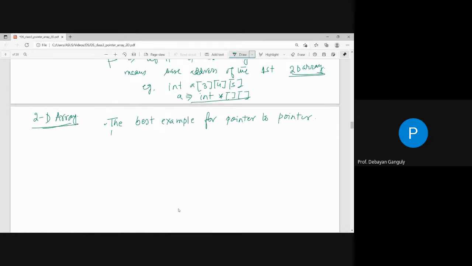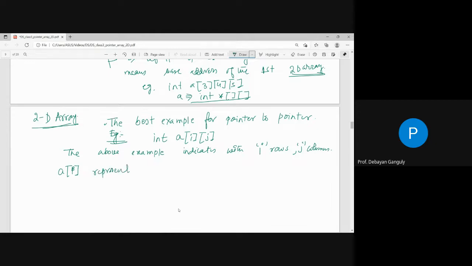That means what we write: in the programs you have written, how do you normally write a 2D array? An integer array a[i][j], where i is rows and j is columns. So in the above example, this indicates i rows and j columns, right? So a[i] represents the constant base address. If I write a[i], what does it represent? It represents the constant base address, so the base address cannot be changed. That is the constant base address of the ith row, which cannot be changed.